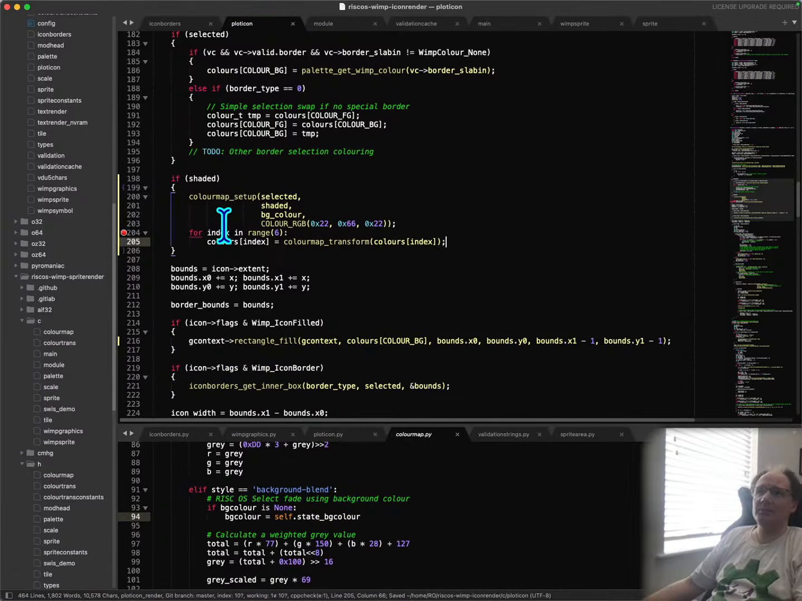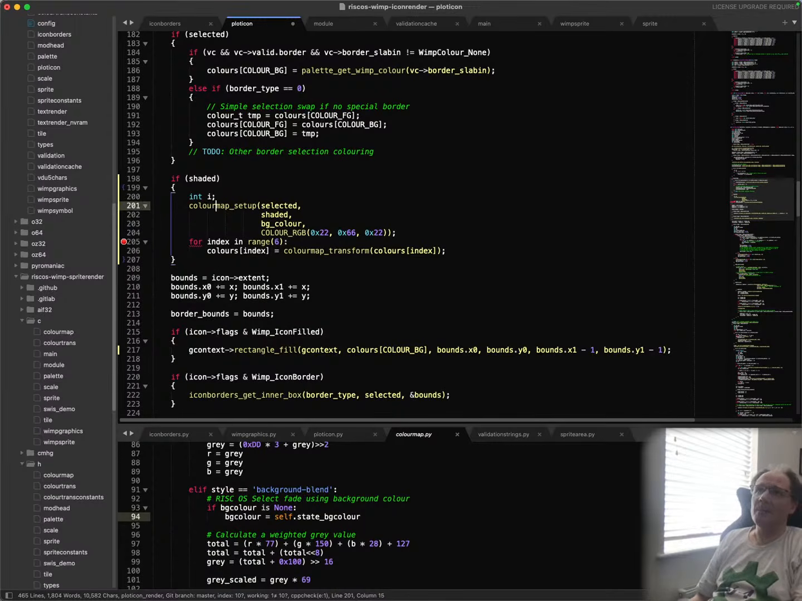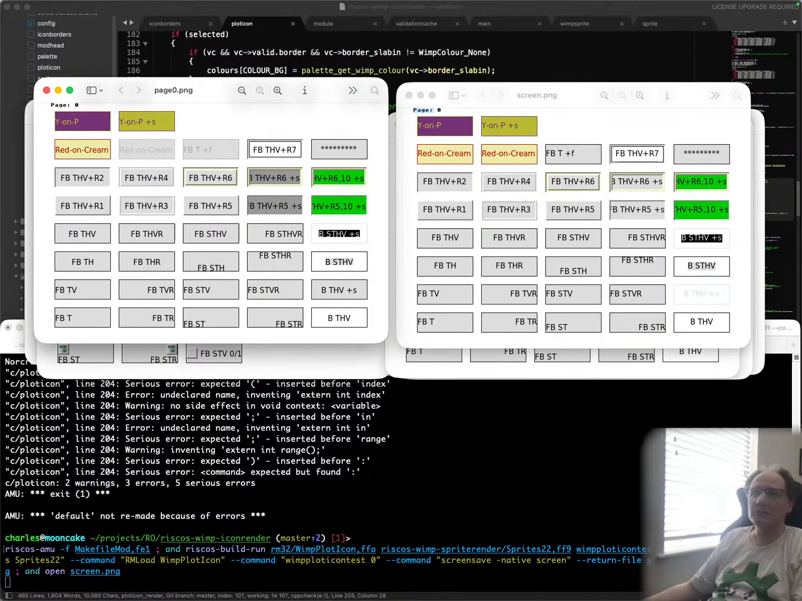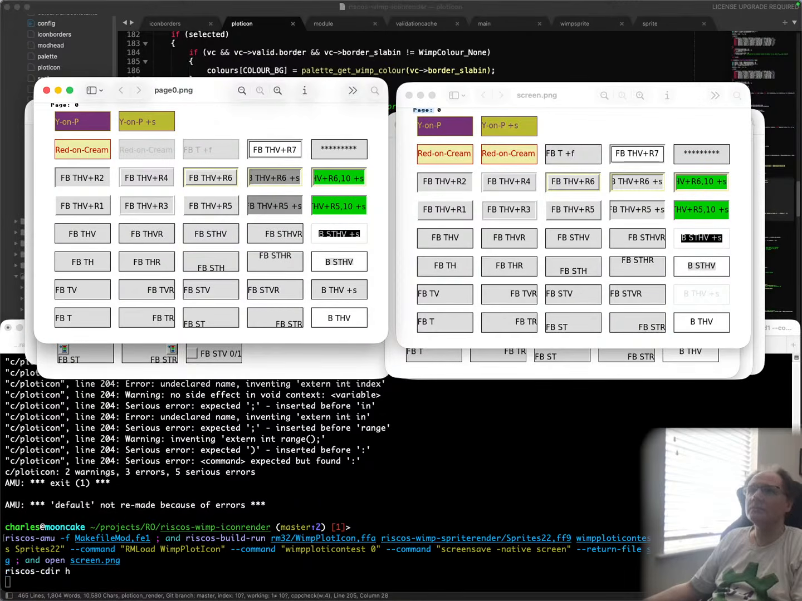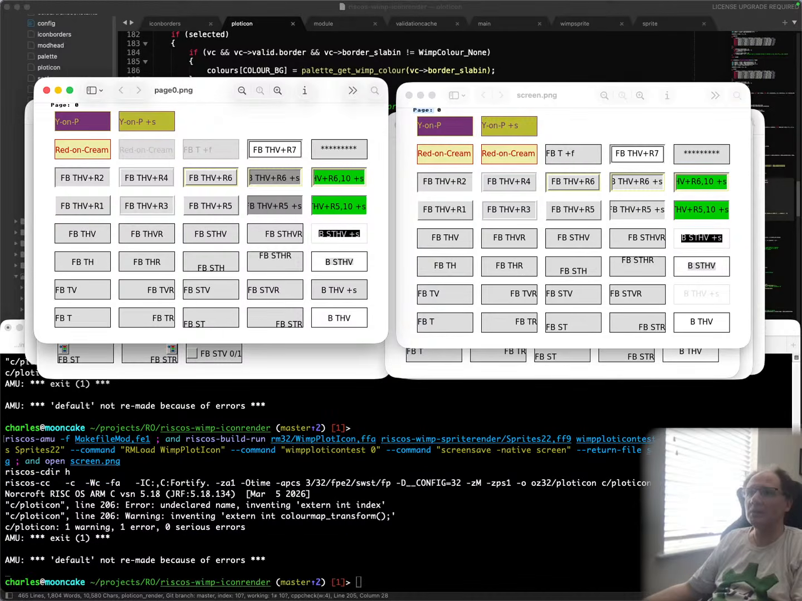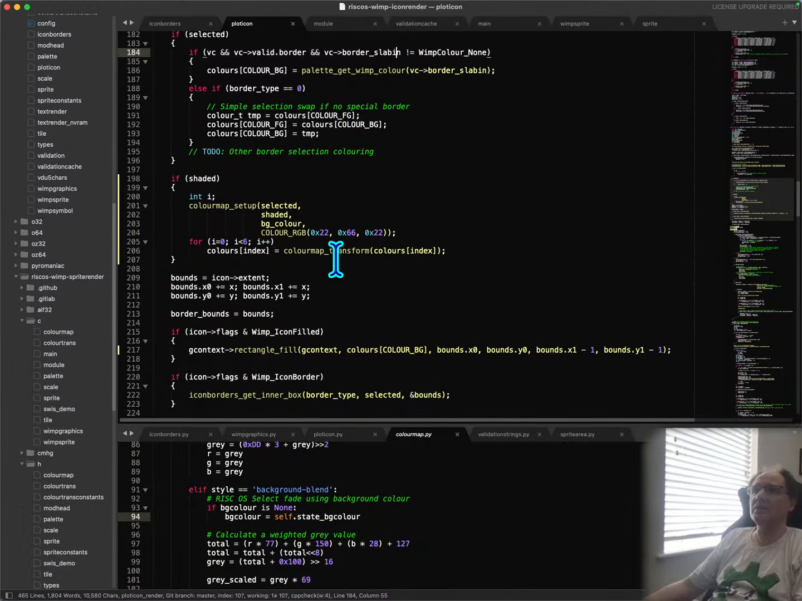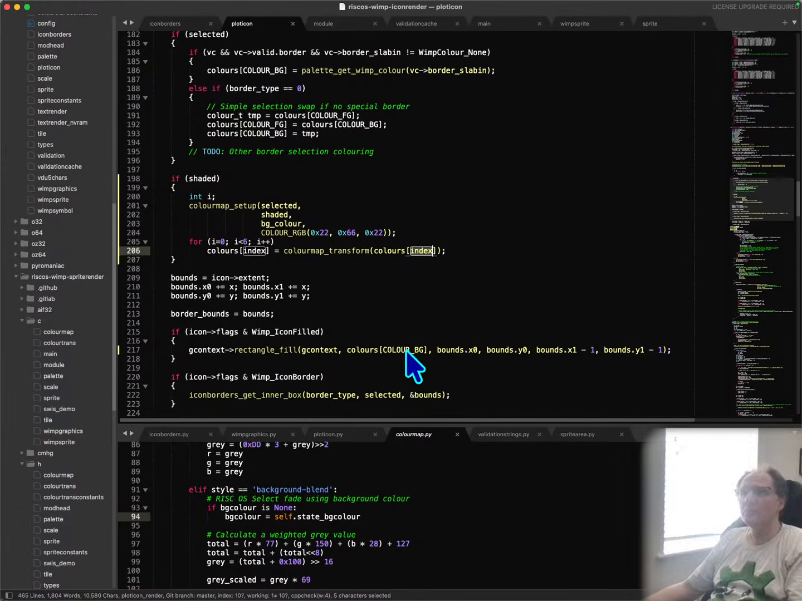Oh, and that's not C code. Ah, dear. Int i equals 0, i is less than 6, i plus plus. So this might actually just mangle the colours anyway, but we'll have a see. Still not working because I used index, not i. And color map transform is not the function I should be using. Okay, what was it called then?